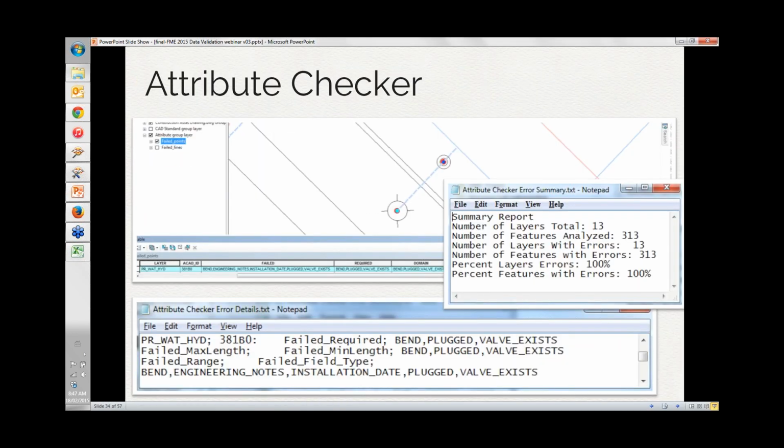Okay, and again, the output is the same, a detailed report that tells them what failed, and a summary report. And I think in this case also they do dump their data out to shapefiles so that people can get a quick visual of where that bad piece of data sat.